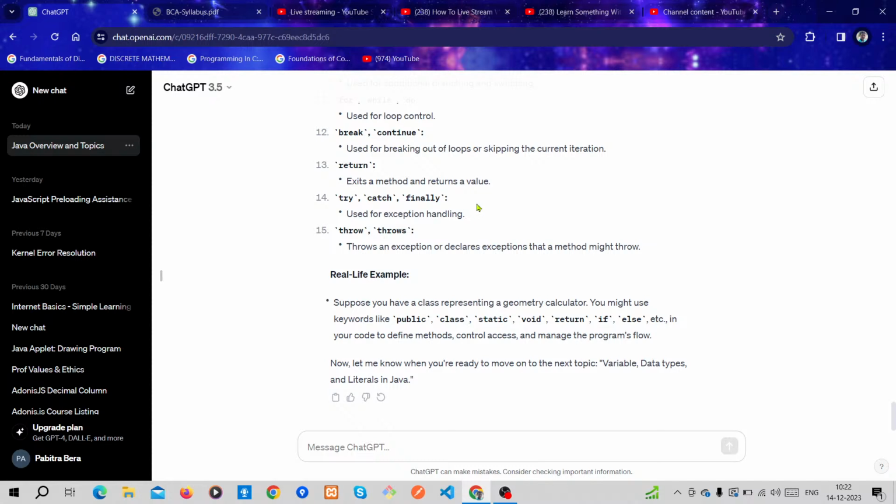Try, catch, finally are used for exception handling. Throw throws an exception, and throws declares an exception that a method might throw. And then a real life example: suppose you have a class representing a geometry calculator. You might use keywords like public, class, static, void, return, if, else, etc. in your code to define methods, control access, meaning access modifiers public, private, protected, and manage the program's flow.